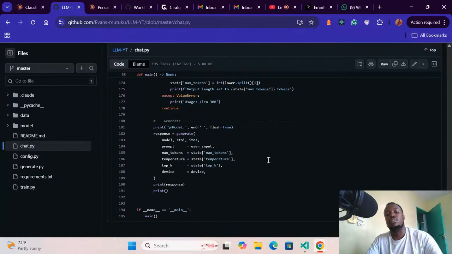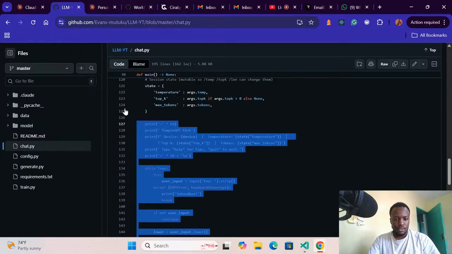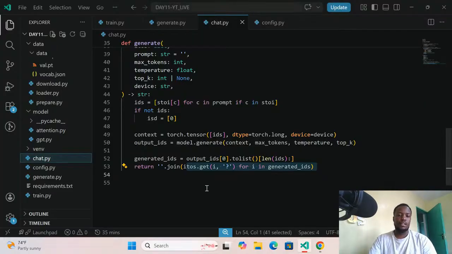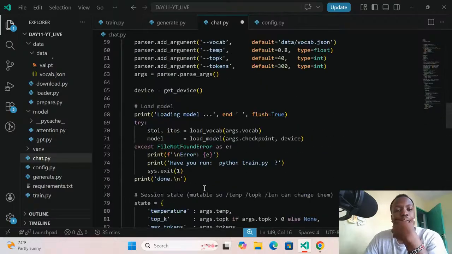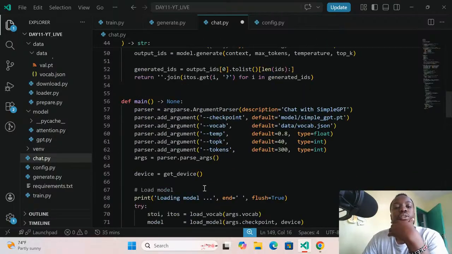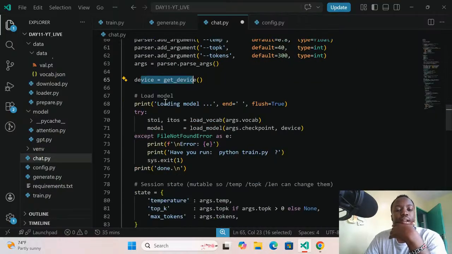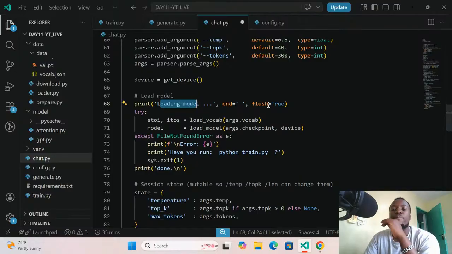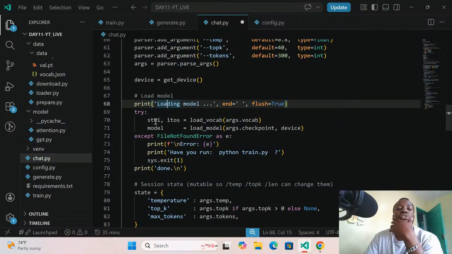The rest is just printing out the chart, or this function here is basically creating an interactive, what do we call it, an interactive terminal right here. So we have an interactive terminal right here. It's just getting the device, loading models, just those simple text that we are going to see in the terminal. So basically loading text, all those kind of animations.